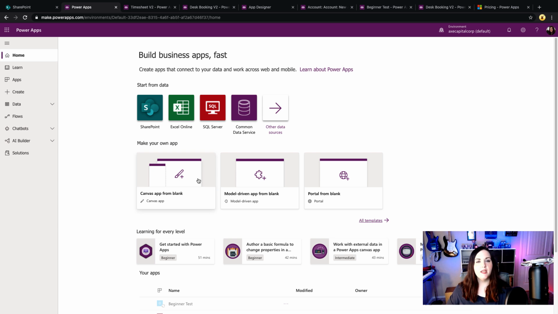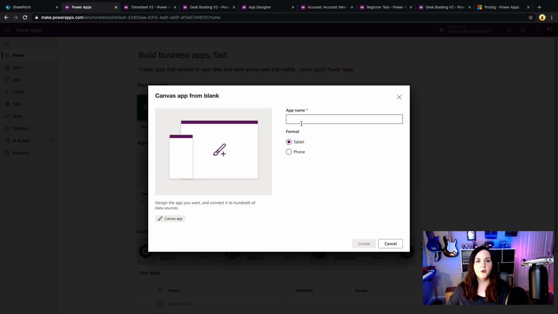Let's take a look at the Canvas app from blank option first, so we can see what building a new Canvas app looks like. An important thing to know about Canvas apps is they aren't responsive out of the box, meaning if you build a Canvas app, it's not going to automatically change the proportions to be optimized exactly for a desktop, tablet, or mobile device. That's not to say that these won't work on those devices, they just won't be optimized for that.